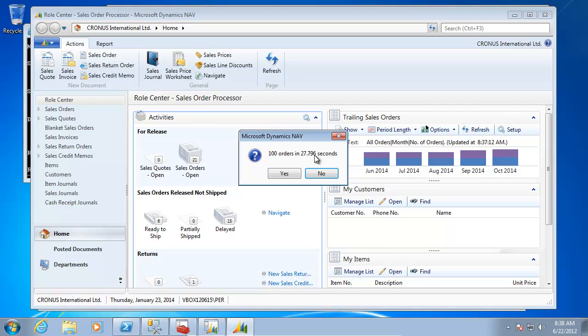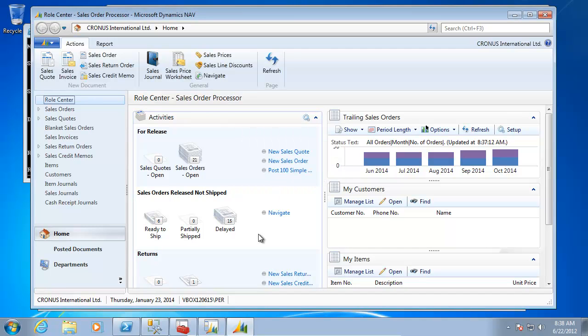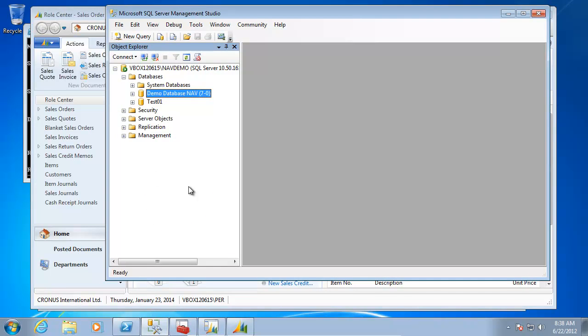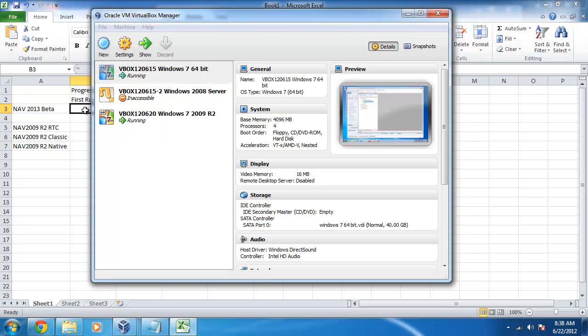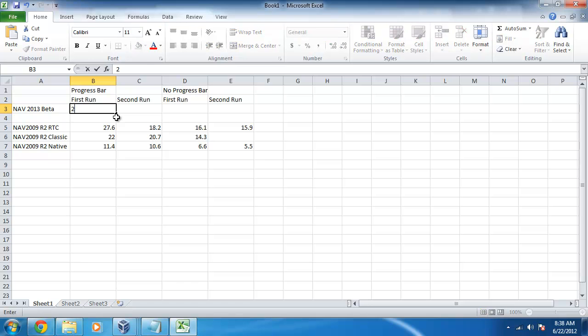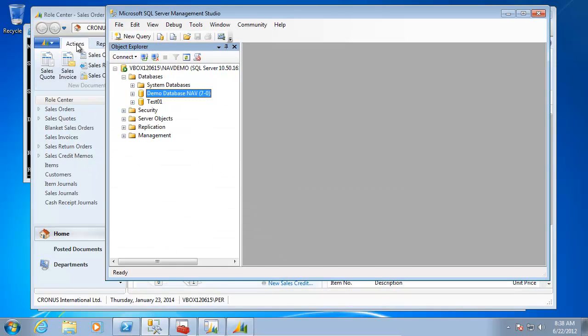So it took 27.8 seconds, and until I actually clicked my OK, it took 48 seconds in here. So it's 27 seconds in there. So if I go back here, I put in my first run was 27.8 seconds in here. Let's go do a second run and see what the time will be on that one.